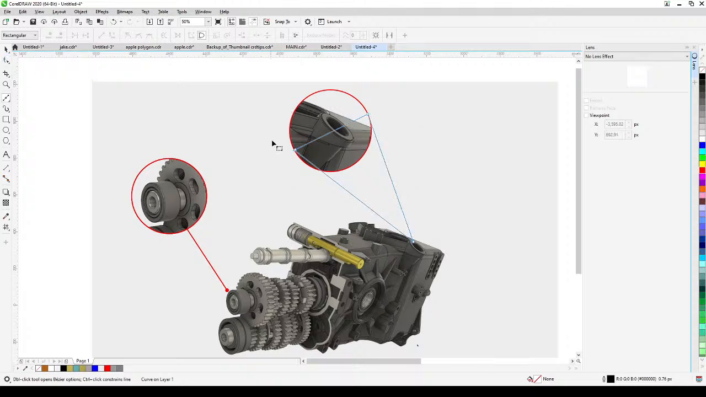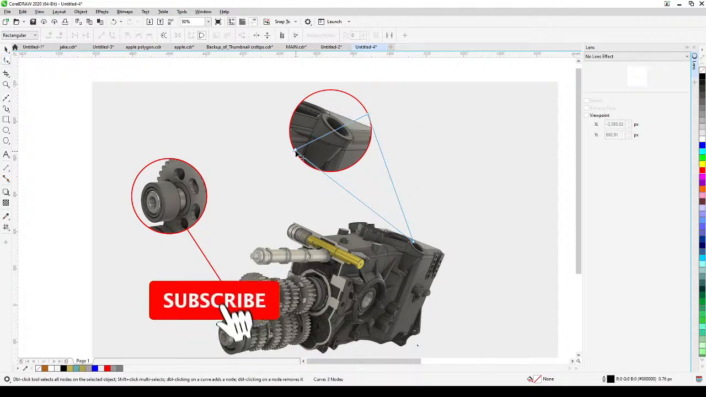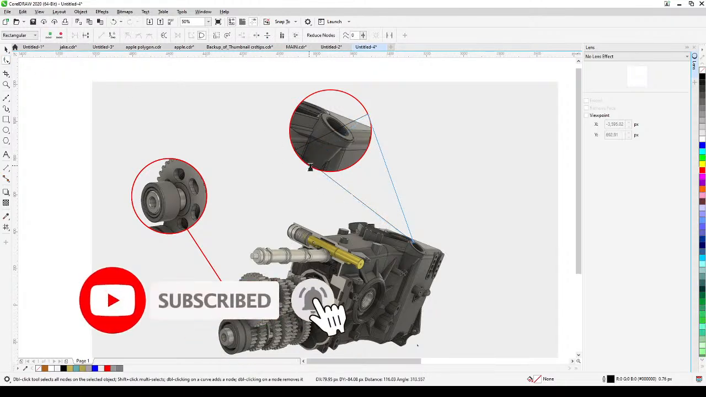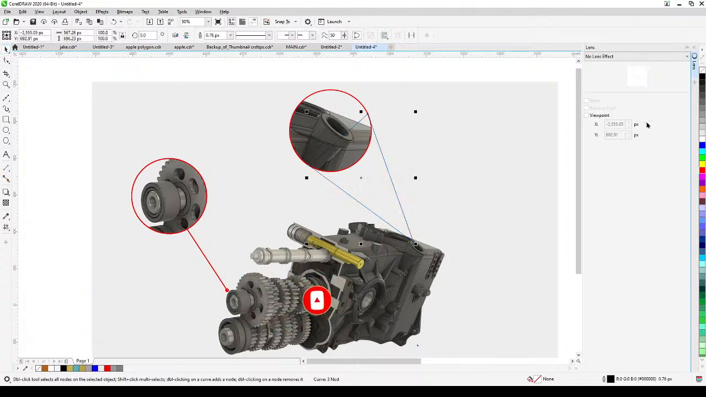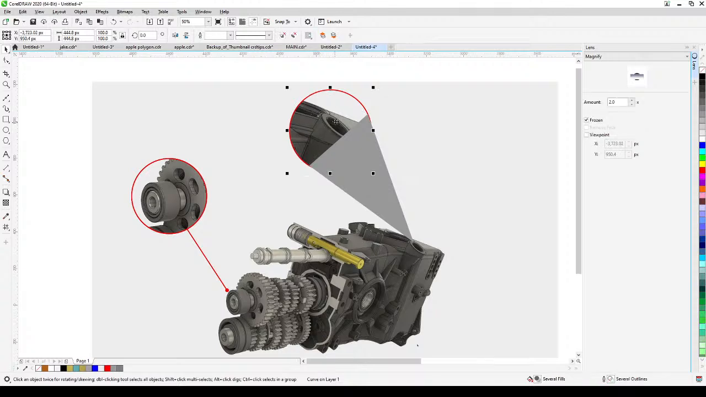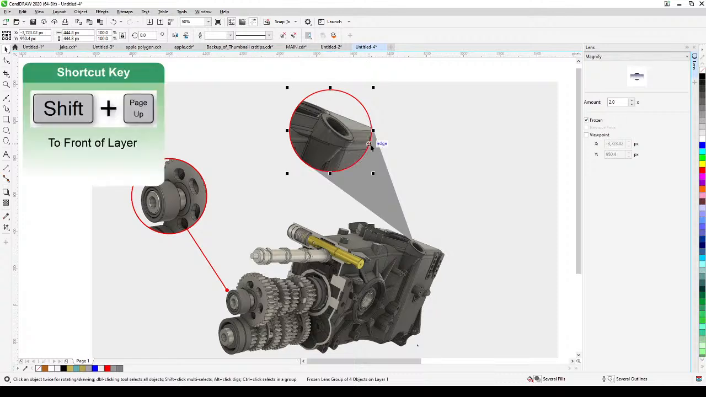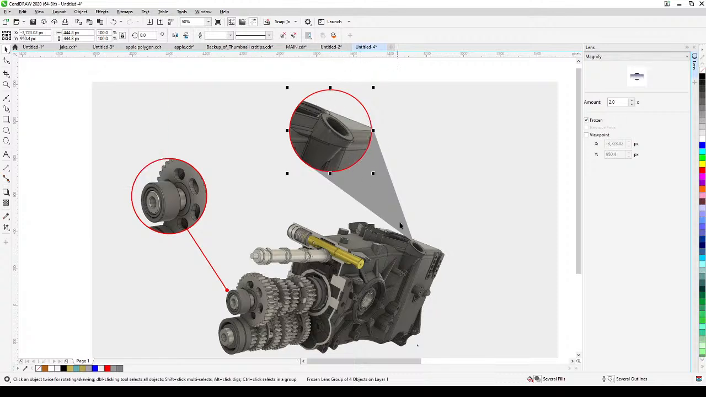So I'm going to go to the shape tool. I can still adjust it, right? And then I'm going to color it gray, like that, and then remove the outline. So go right mouse click, and then I want this to be in front. The shortcut key is Shift Page Up. That's to make it on top.